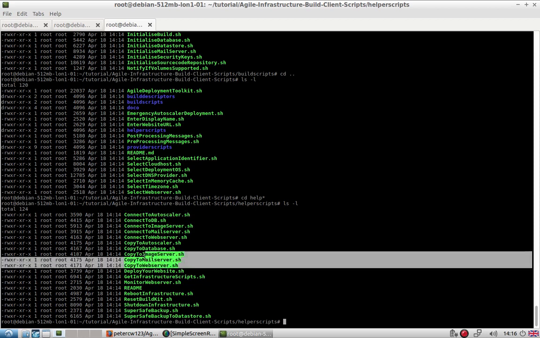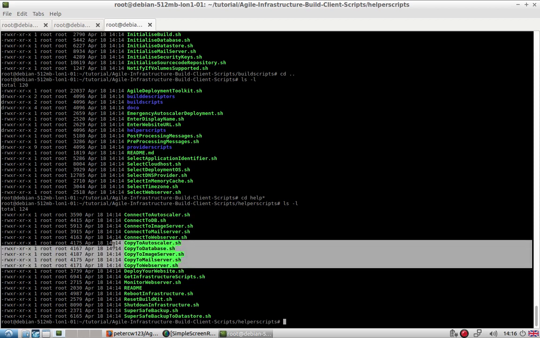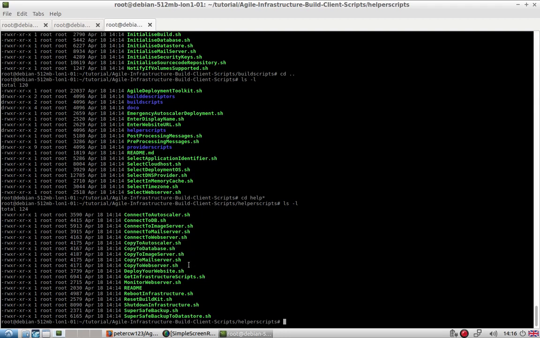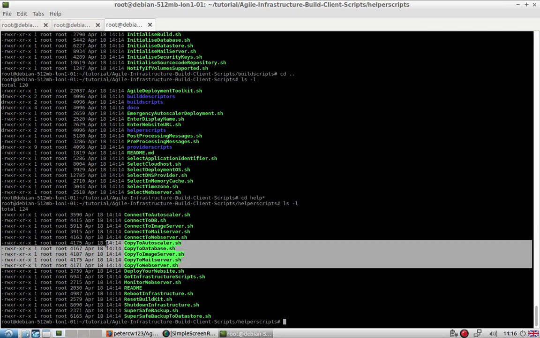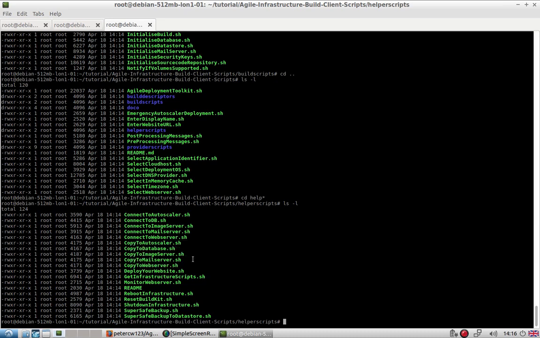These scripts will copy a file to a particular server type. So if you need to upload a file to your server, you can just have it on your build client and upload it to the particular server type. Can't remember what that one's for, or that, to be honest.